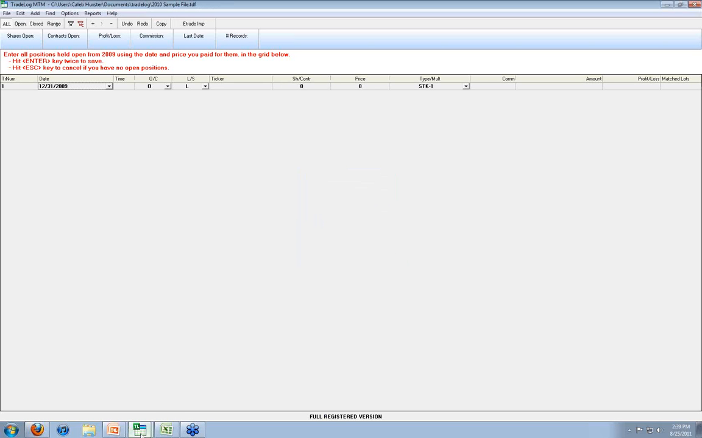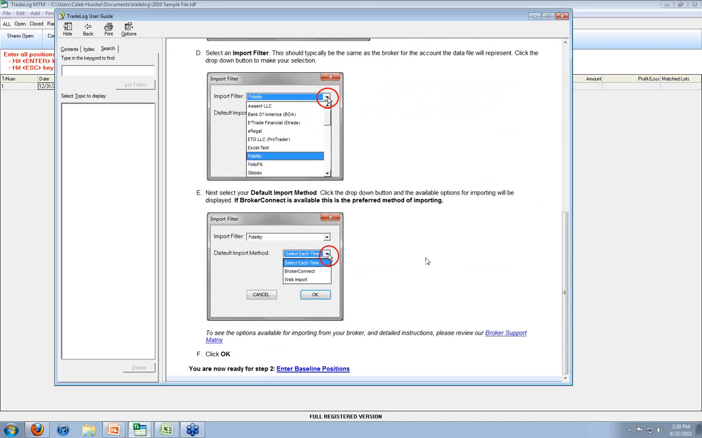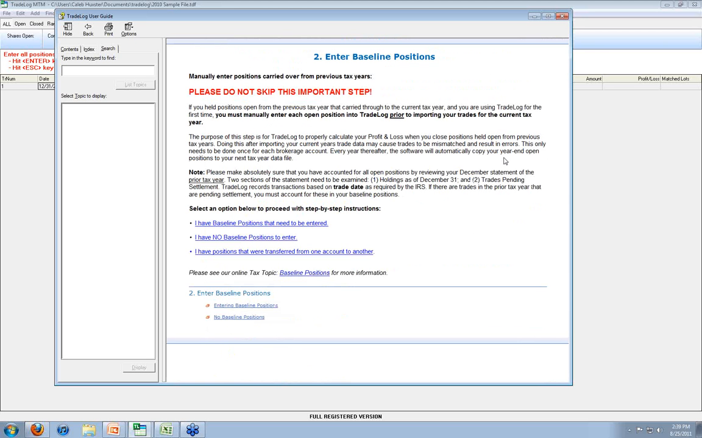Alright, so now we're ready for the next step. So let's see what TradeLog's asking for next here. Go ahead and scroll down. We've done all that, so I'll click on step 2 here, enter baseline positions. Now, if this is the first year that you're using TradeLog, there's a couple things that need to be done here in order to set it up for your account. First thing being is what we call entering baseline positions. If you've been trading for a few years here, or a year, or any time really, if you carried any positions over from one year to the next, we have to put those positions in TradeLog so that it will be able to know what it is that you'll be selling off of in that next year.